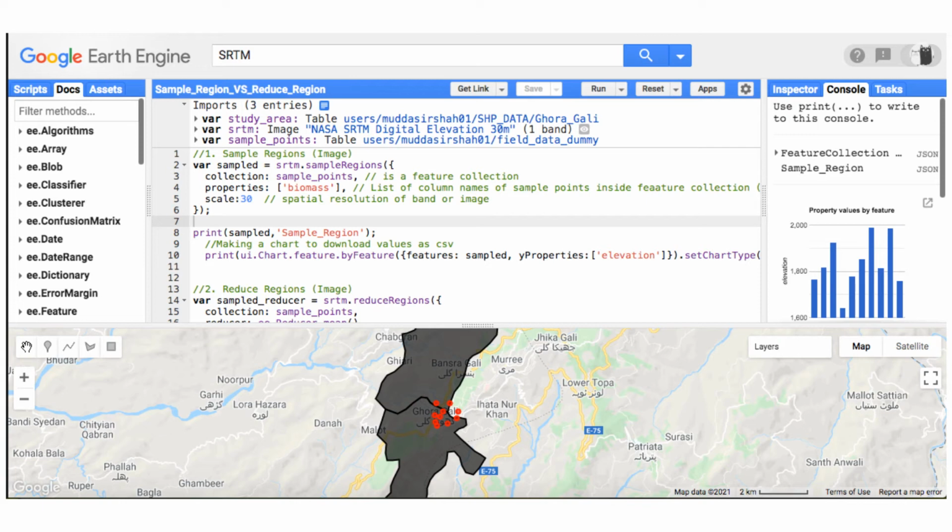In this video, I will teach you how to extract pixel values of points on an image inside Google Earth Engine. Lots of Earth Engine users are having a confusion between sampleRegions and reduceRegions function. Please note that we are talking about an image, not an image collection. Technically, they are the same thing, but reducers give us more flexibility as compared to just the sampleRegions function.